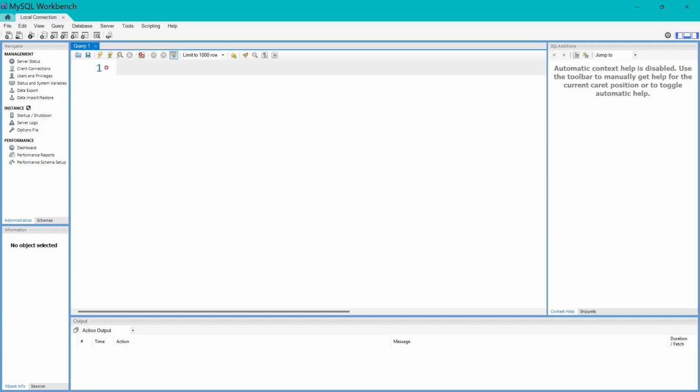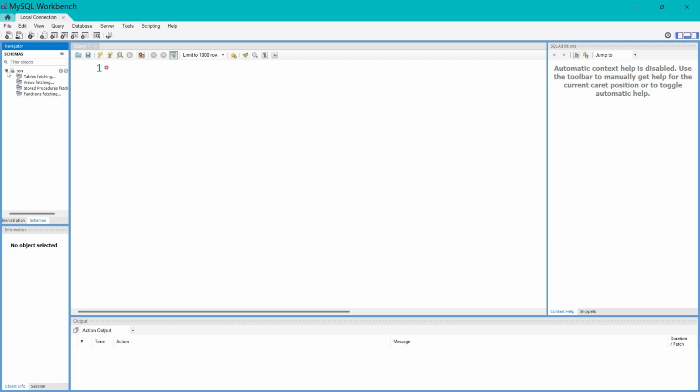Now where do you find out if databases are already available? Look at something here called schemas. You can click on the schemas and see if there are any databases currently available. By default, you see something called sys, and there are a few things here: tables, views, stored procedures, and functions. These are the default ones. No need to do anything with them, leave them as they are. They are required for MySQL.